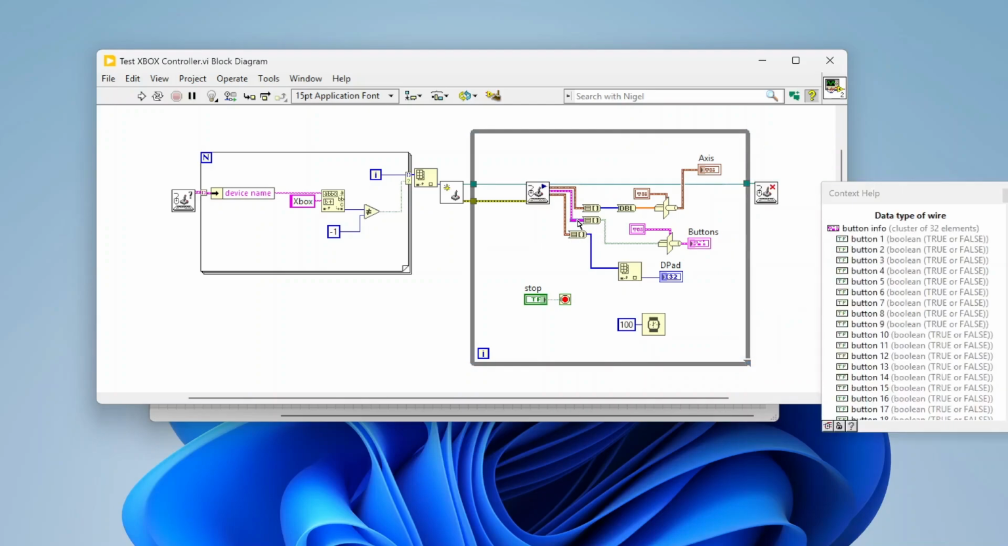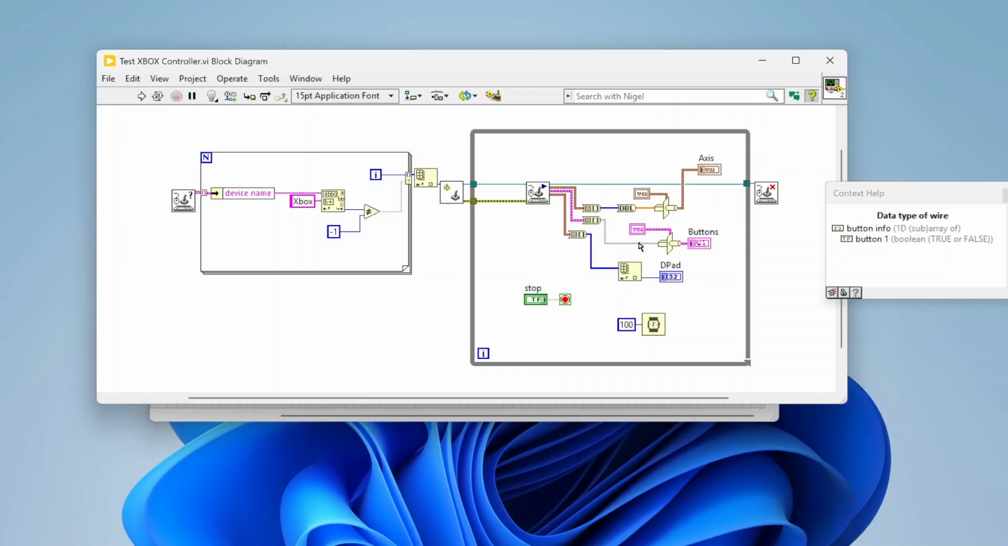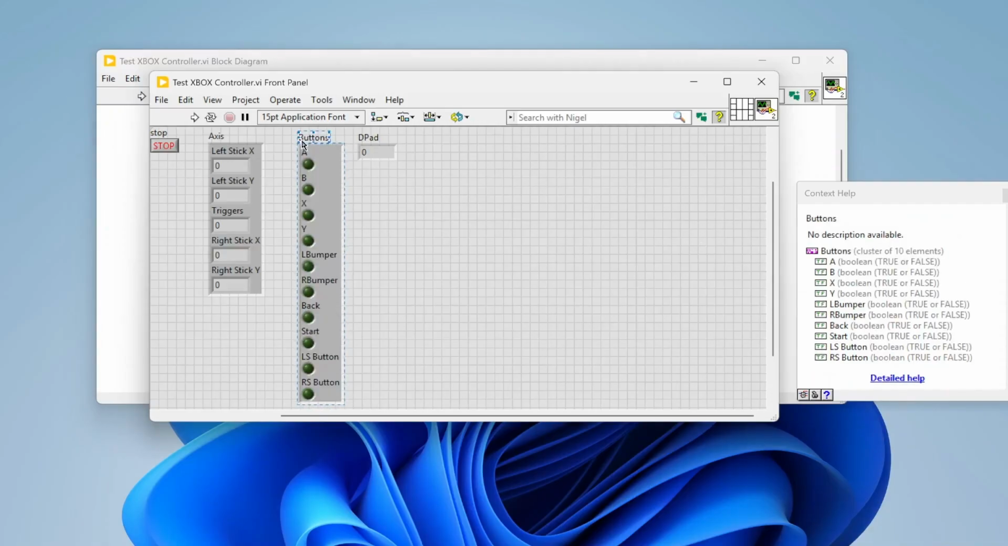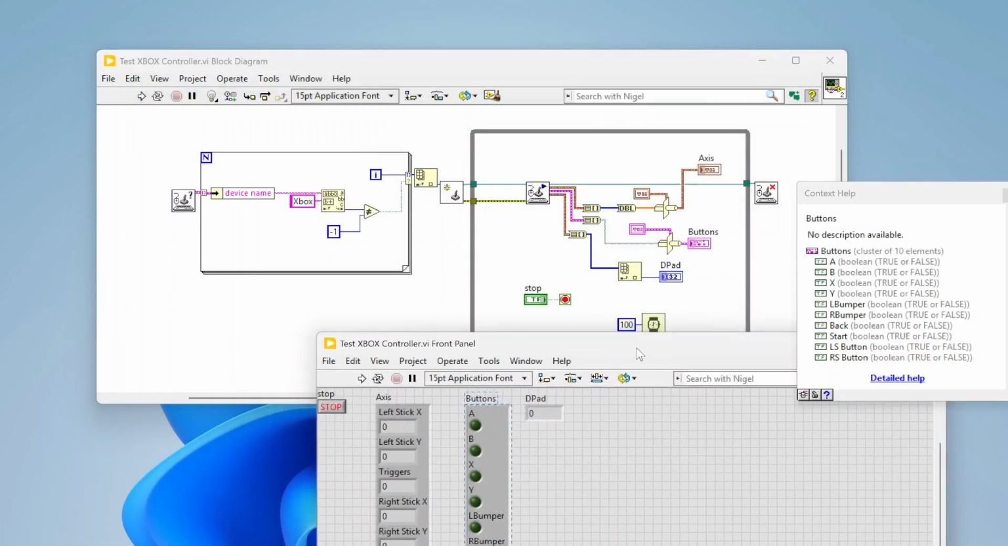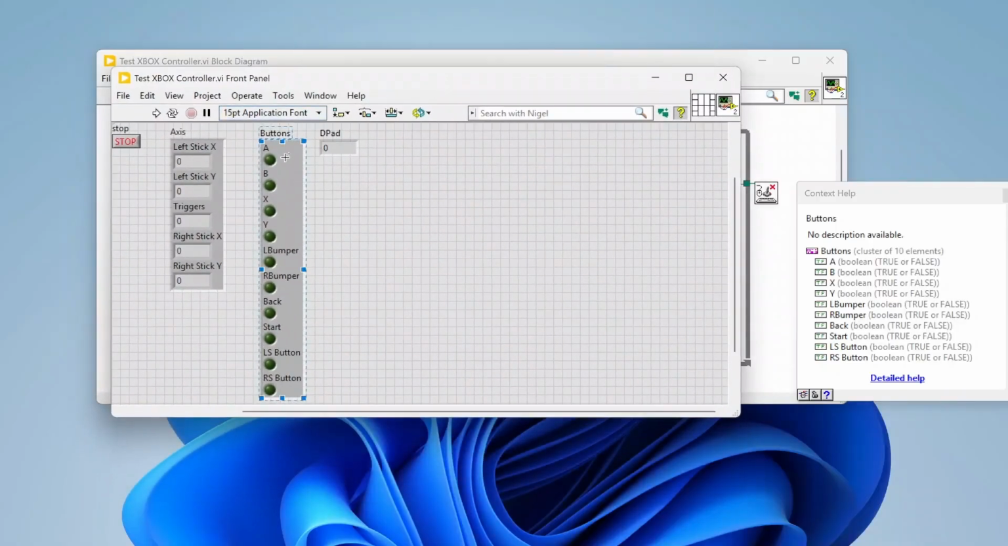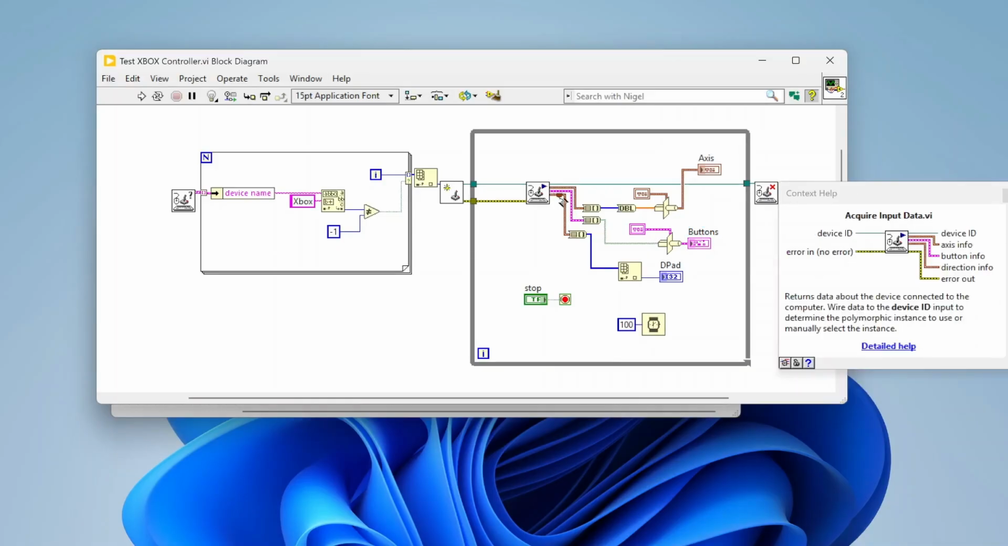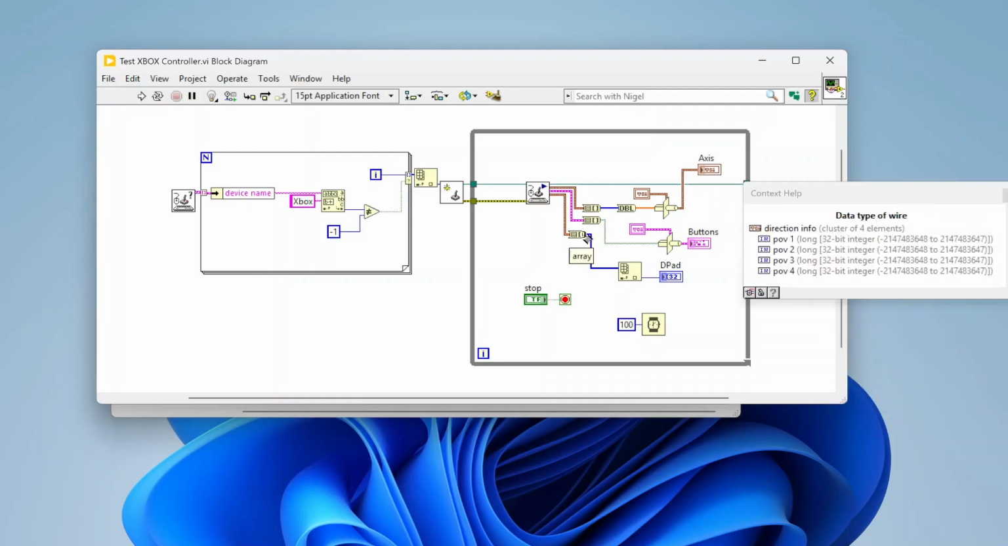The buttons, it just returns this cluster of button 1, button 2, button 3, button 4, etc. And so I'm just converting that to an array of buttons, and then I'm typecasting that to a cluster. And the cluster I have specifically mapped, right? So I know button 1 is A, button 2 is B, on and on through all of our different buttons. And then we're using this last one, the direction information, to actually get our D-pad value.